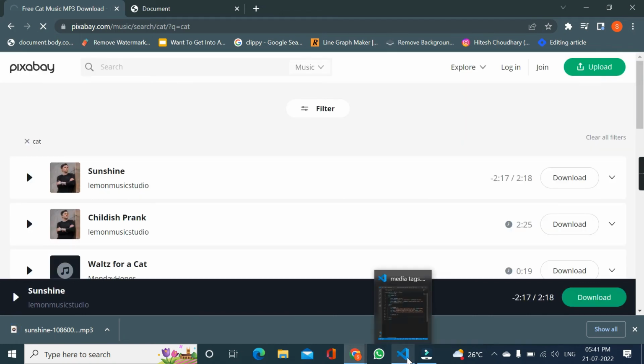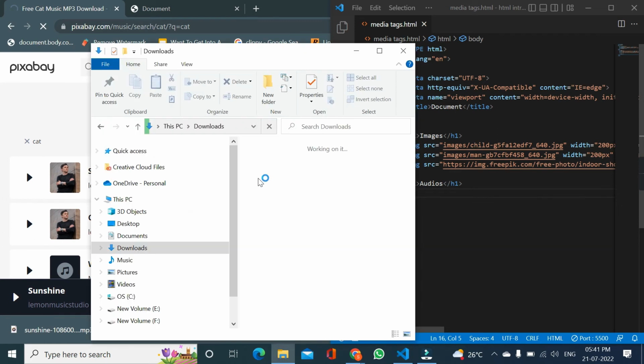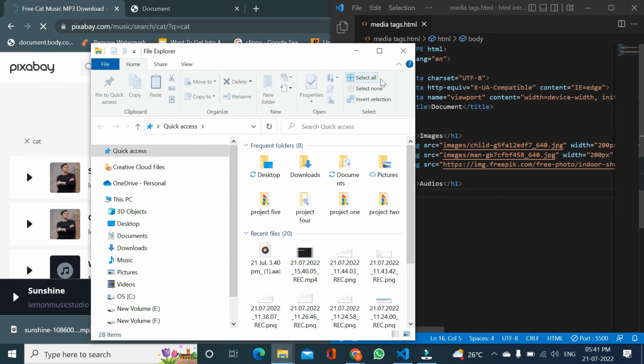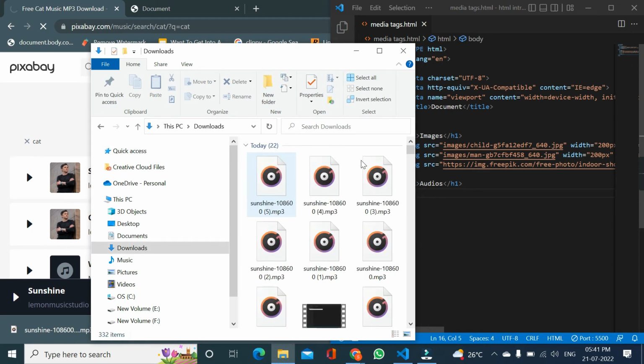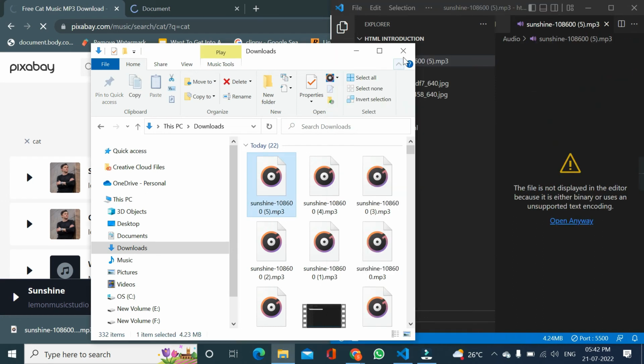Downloading is finished. So you know the drill, right? Open the file explorer and go to downloads. One minute. And open the panel over here. Create a new folder called audio. Drag and drop this audio over here and tada.